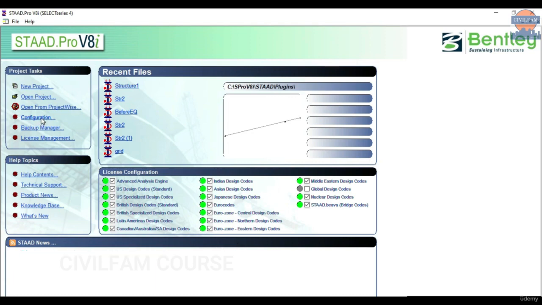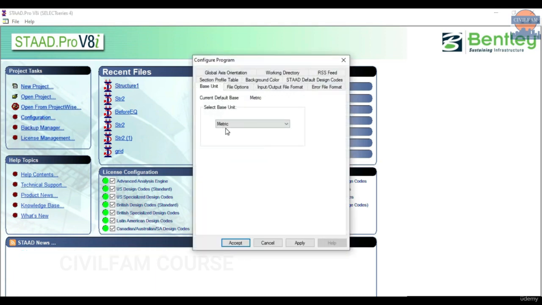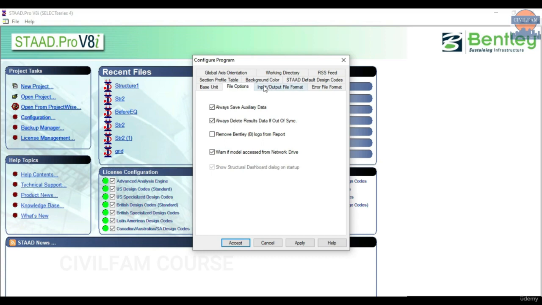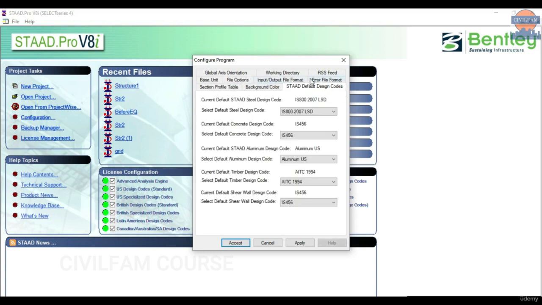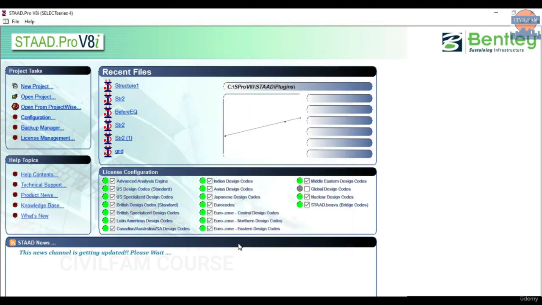So first things first, you have to come to configuration. Make sure that units are in metric, and then please go ahead and check every single thing. Then you come to design code format here. Just click on select design code, make these changes, and then click on apply and accept. If you do this once, it is more than sufficient. You don't have to do it every time before starting a project. So now my Staad Pro is configured for the system, that this is the condition that it's going to take. Once that is done, you have to click on new project.